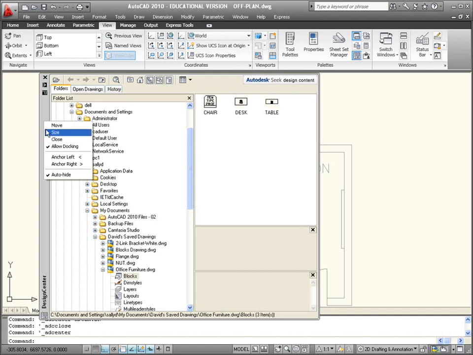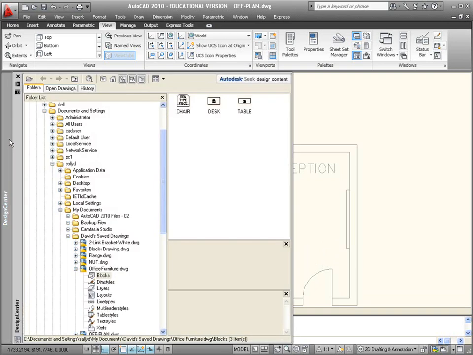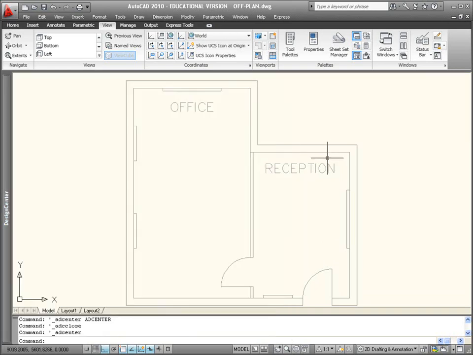Also, if I right click on it, just make sure you've got allow docking ticked. Right click on this grey bar and make sure allow docking's ticked, and then you can anchor it, let's say to the left, and it's anchored to the left. A lot of these tool palettes can be anchored like that, and they're very useful because for the few times you use them, they're there but they're not taking up too much screen space, and you can roll over it and out it pops, and then it disappears again when you don't need it.